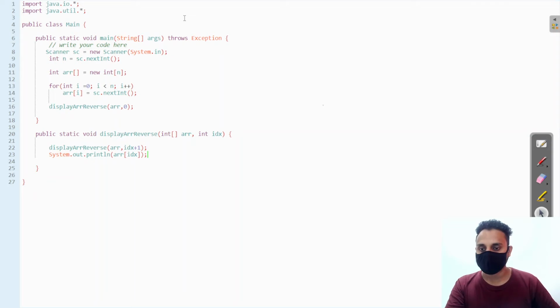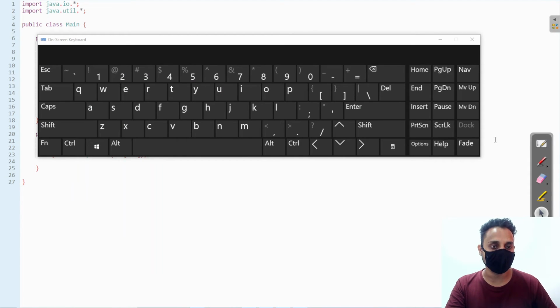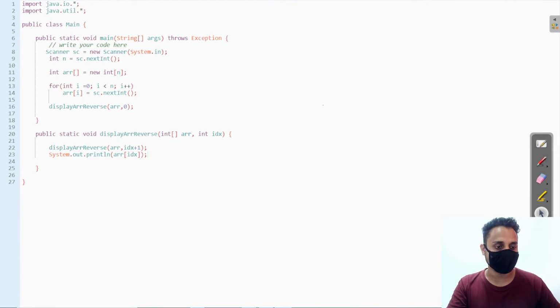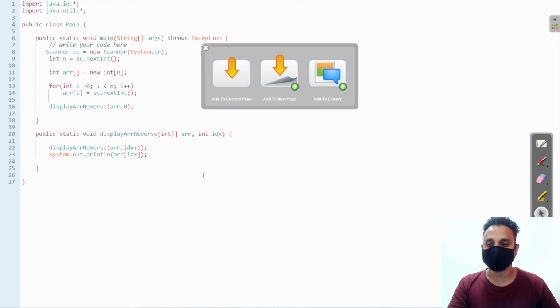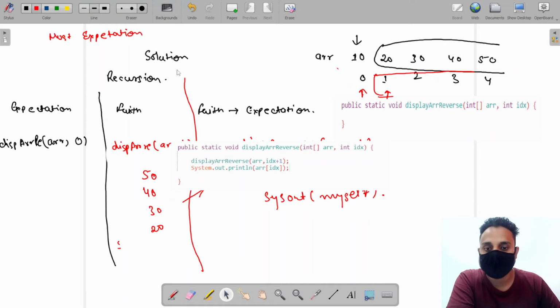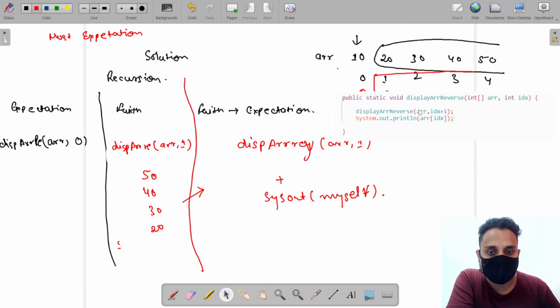So now let me take this code to my whiteboard and we will try to do a dry run for this. We will try to do the dry run and let us figure out the base condition using the dry run. Let me erase all these things.